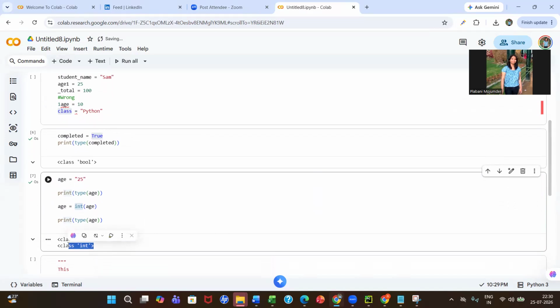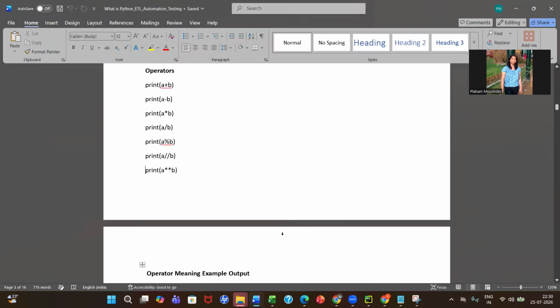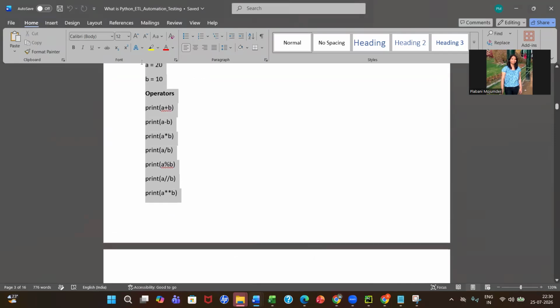So what we have learned till now: how to print the data, how to pass the data type, how to print what type of data you are using with the type command, how to comment any line of code, and how to do data conversion. All these things we have learned till now. Next, I will tell you the operators, guys. This is very important.